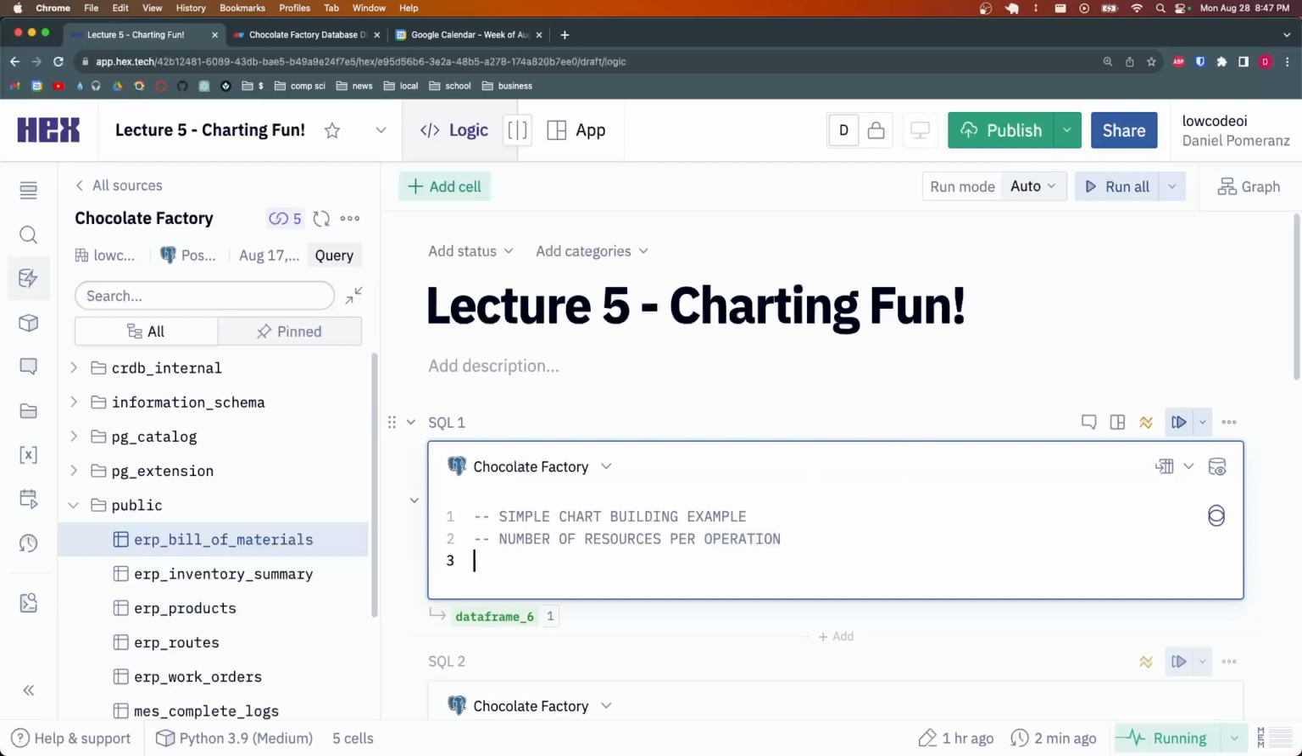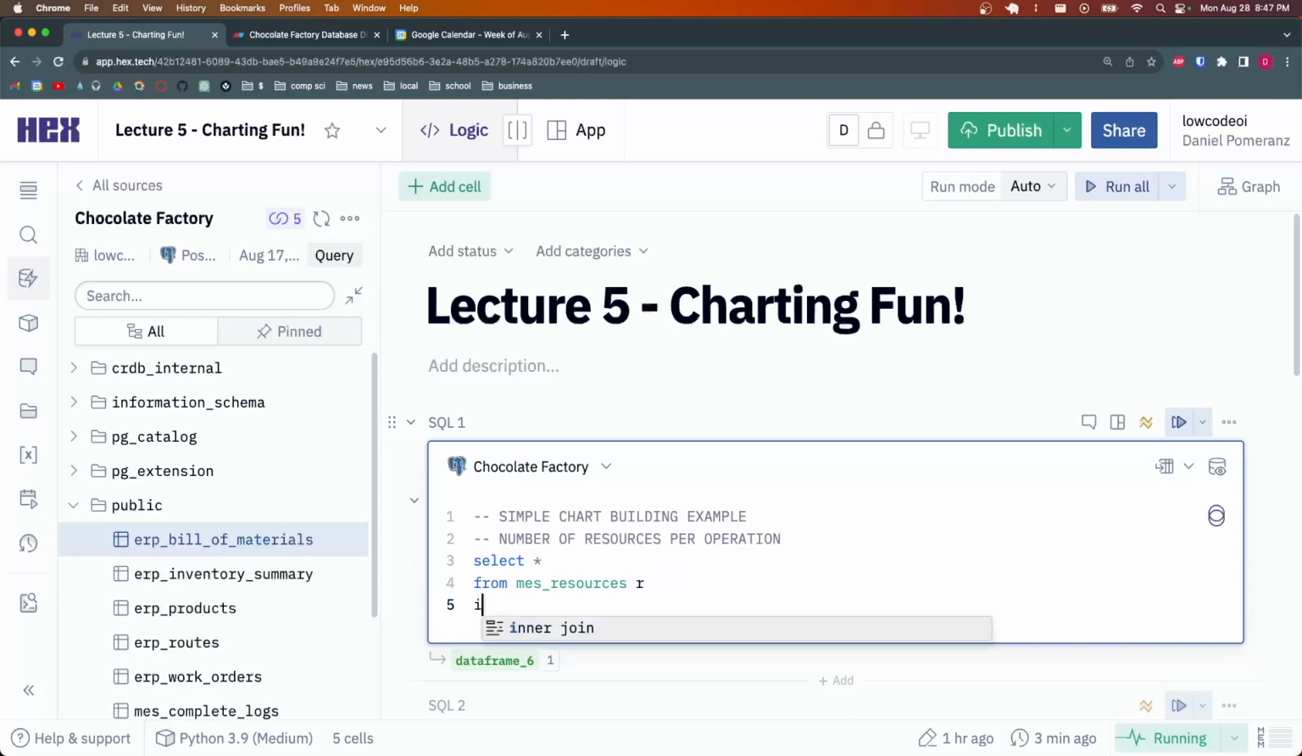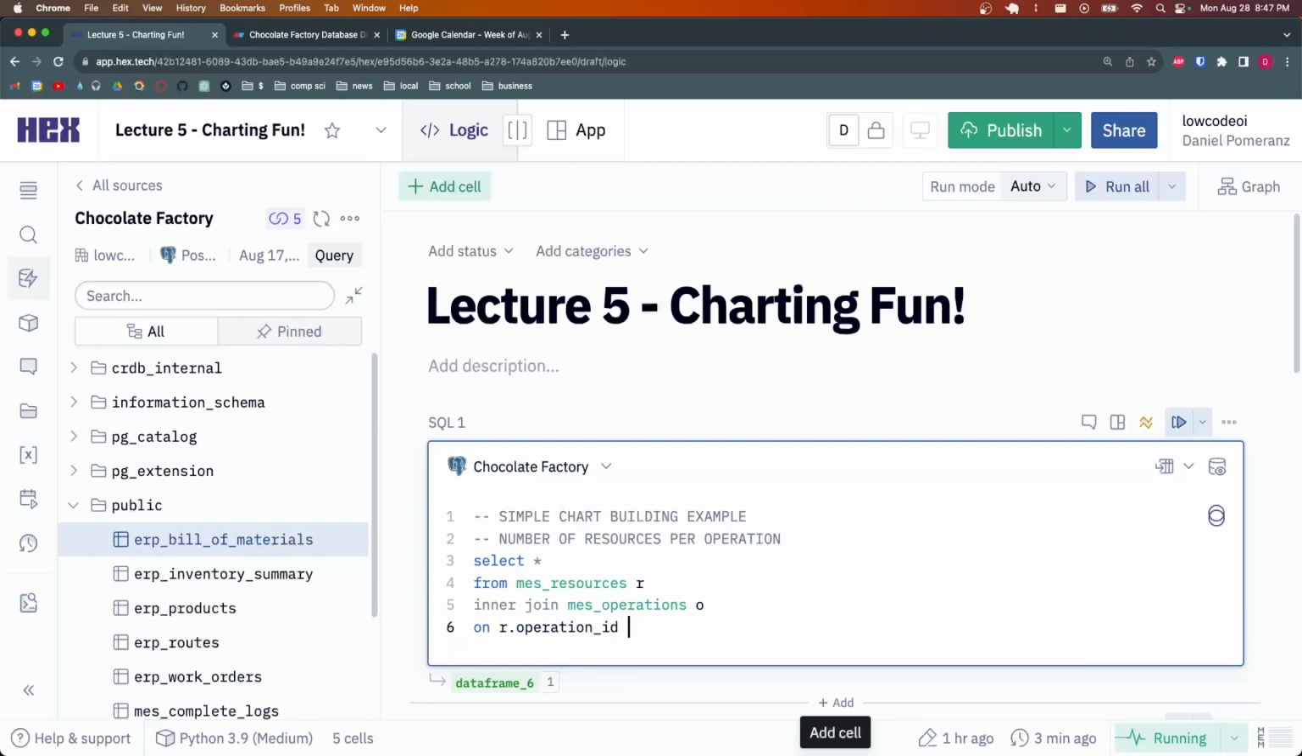So real quick, we'll do an example. I'm going to show a bar chart of the number of resources per operation. So we've written this query before. Let's just do a quick setup. We're going to select star from MES resources, and we'll call that R. Okay, and we're going to inner join to MES operations. We'll call that O. And let's start it on r.operation ID equals o.id. So again, if you're not familiar with this syntax, I recommend you go back a few videos and make sure you're comfortable with joins.